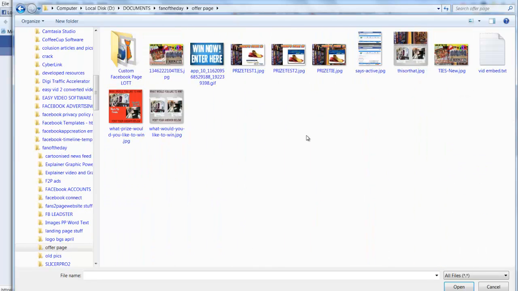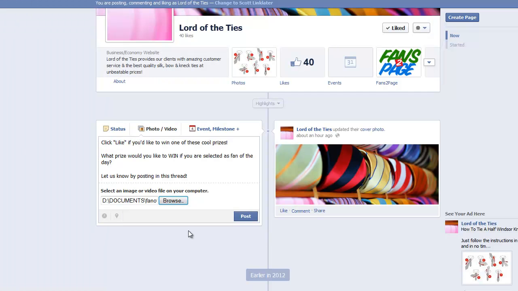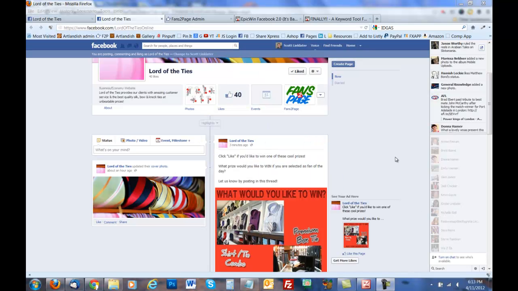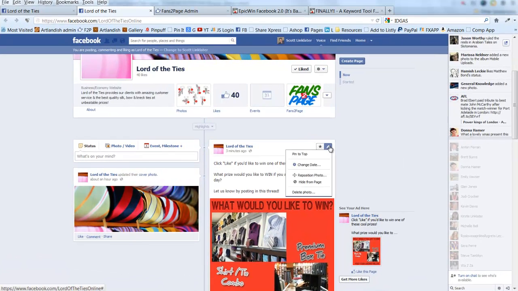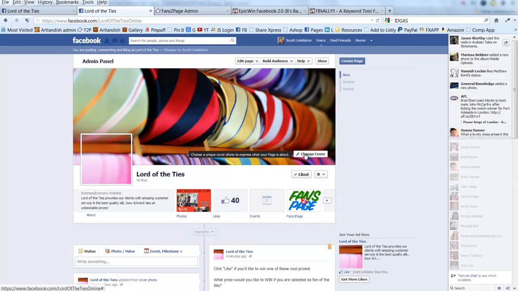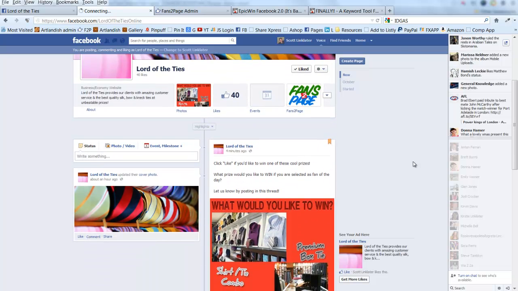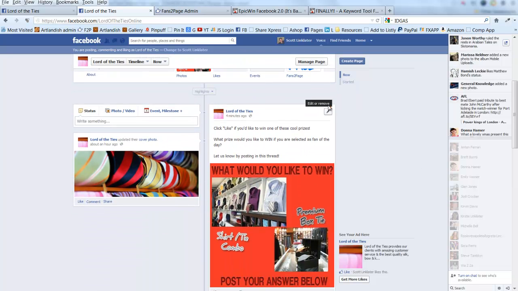Go to the offer page. Now I've got this image here. We're going to double click on that, and we're going to post this to the page. Now once that's posted to the page, we come up here and click on this little edit button, and it says pin to top. And we'll see here it's pinned to the top of the page.